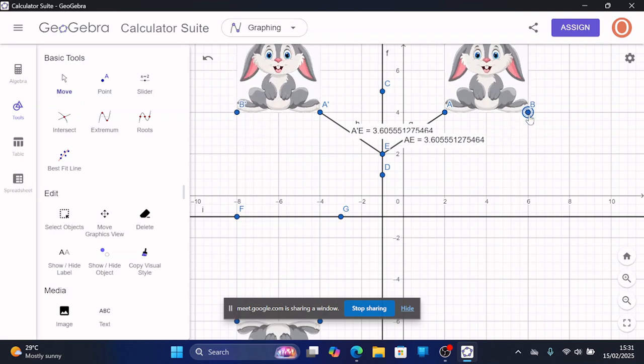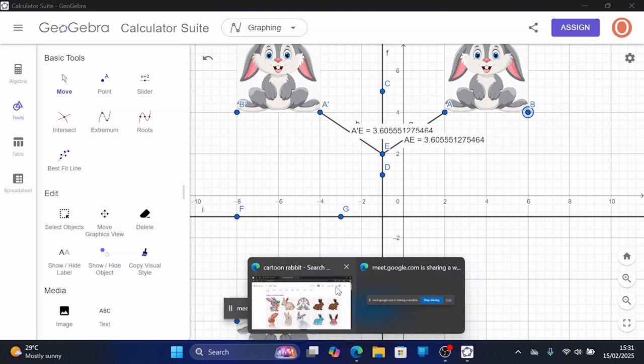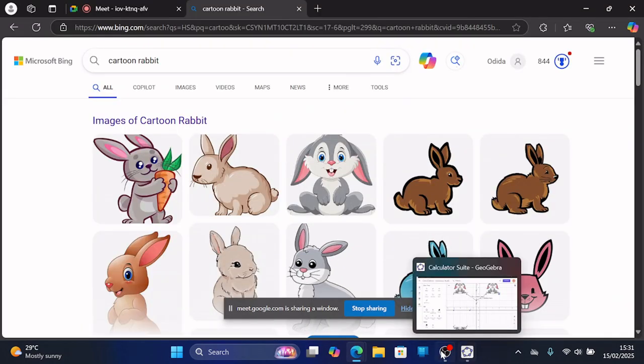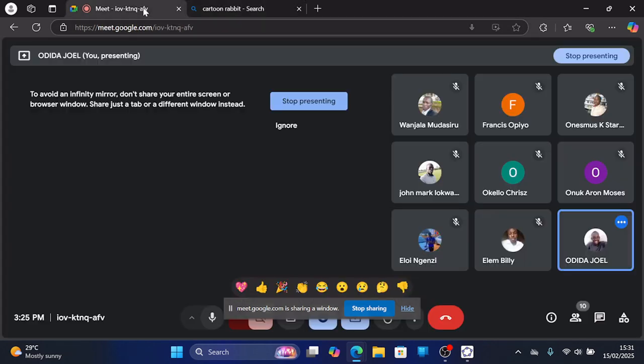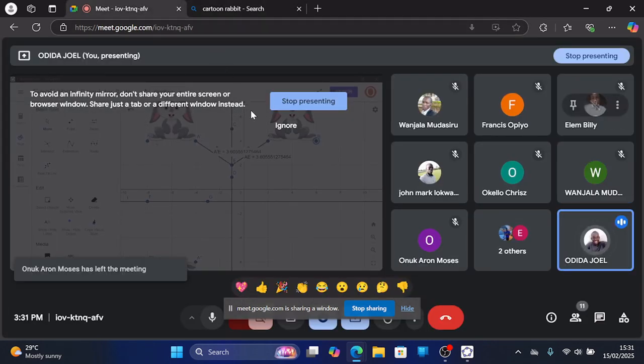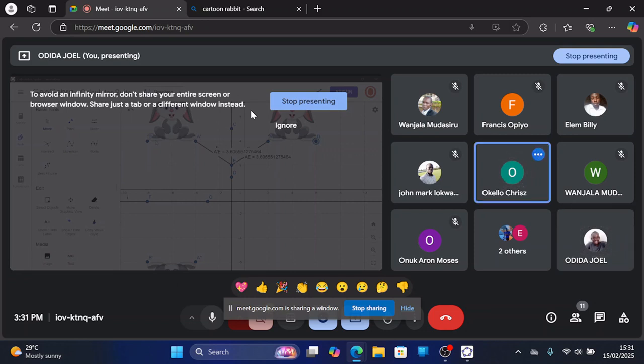I want to show you one more interesting thing about reflection based on this particular object. Now, let us first interact. Let me call one of you. Okay, I'm seeing Okello. Yes, Okello, can you hear me? Feel free, turn on your microphone. I just want to interact with you a little. Yes, I'm picking you well.